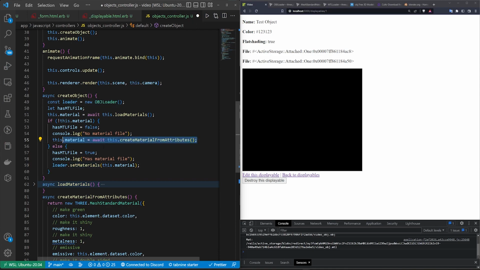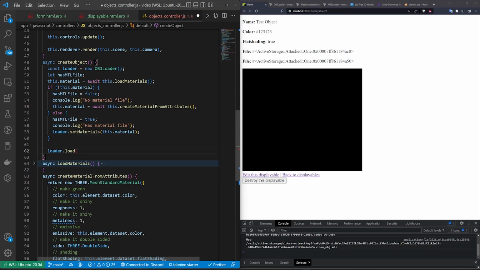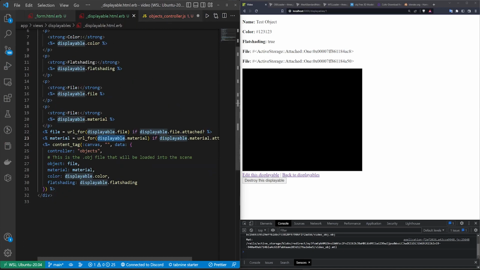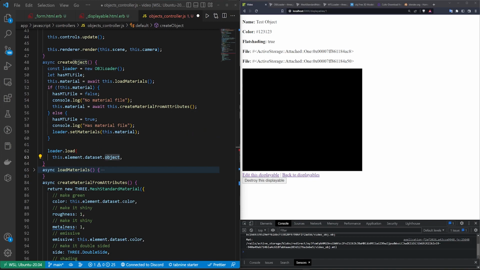For the case where we create the material from scratch, we can just assign it in the little method we're about to create. So down here, we can say loader.load. In here, we need to pass in our URL. So we get that from our dataset.object, which in our displayable partial is the object right here, which is the file, which is this URL for the displayable file. So that gives us our URL.